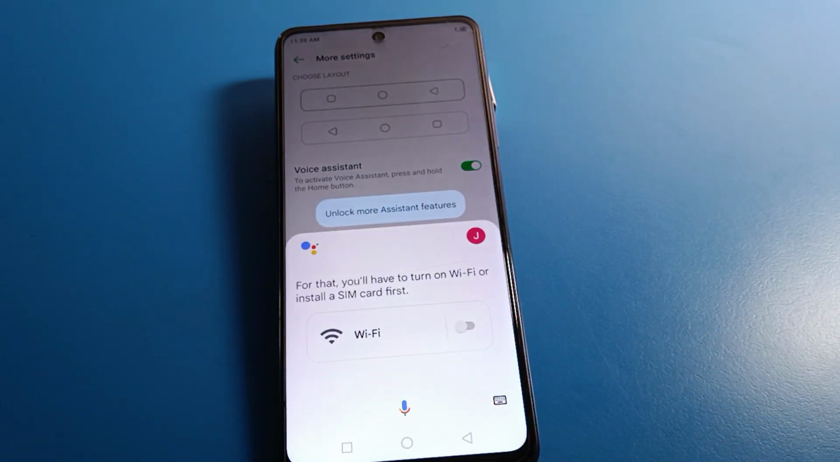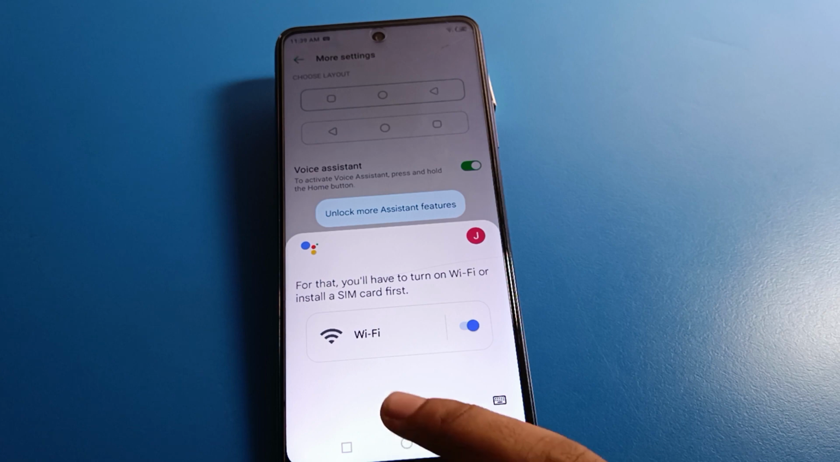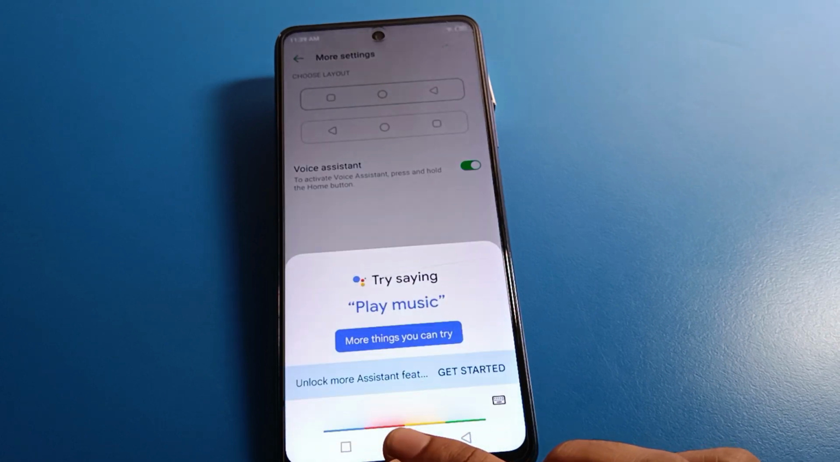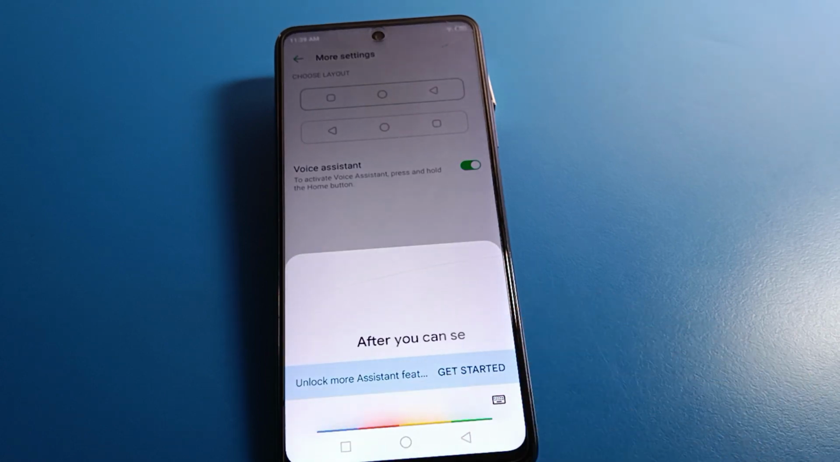And friends, you can use your voice assistant after turning on Wi-Fi. So friends, your voice assistant setting will activate on your device. So friends, again we will press after connecting Wi-Fi. Friends, you can see.